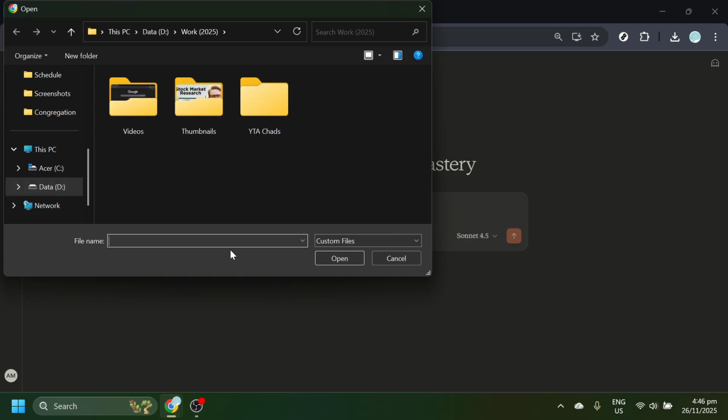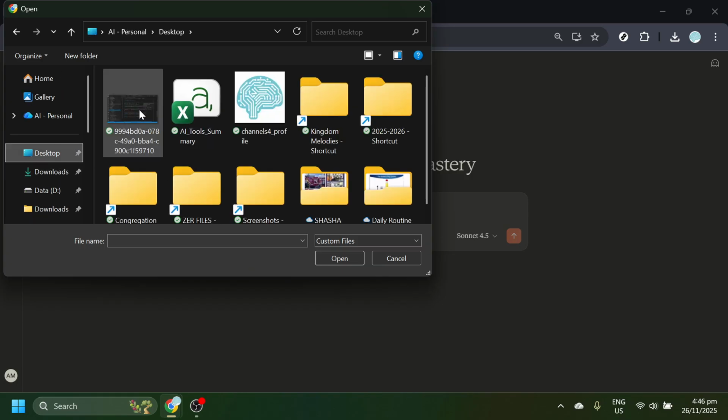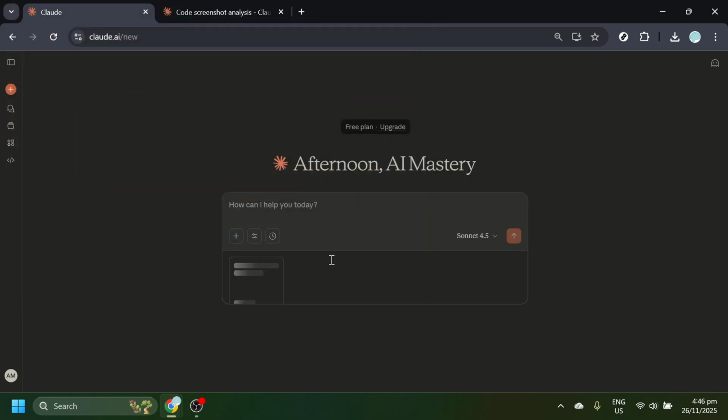Click it, then pick the image you want Claude to analyze. Screenshots, photos, and common formats like JPG or PNG generally work well. For best results, use a clear image with readable text if you want Claude to recognize details like code, labels, or UI elements. Avoid uploading sensitive or personal information.